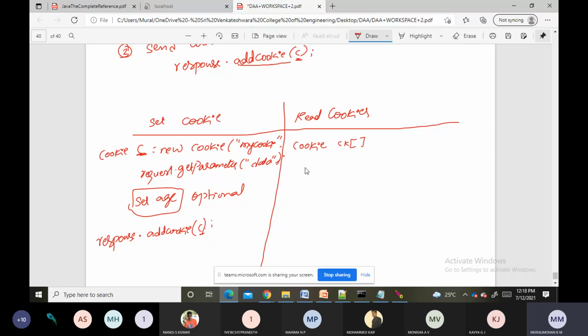So is equals to, since we are reading the cookies from the browser, we will use request. From the HTTP request we are reading, we will use the getCookies method. Kindly observe here. So we are reading the cookies and storing them in the array ck. Clear?